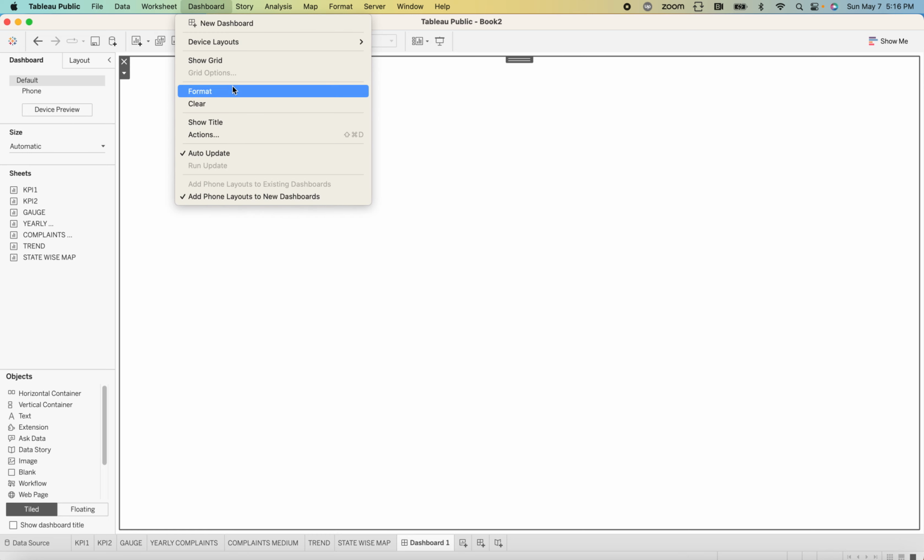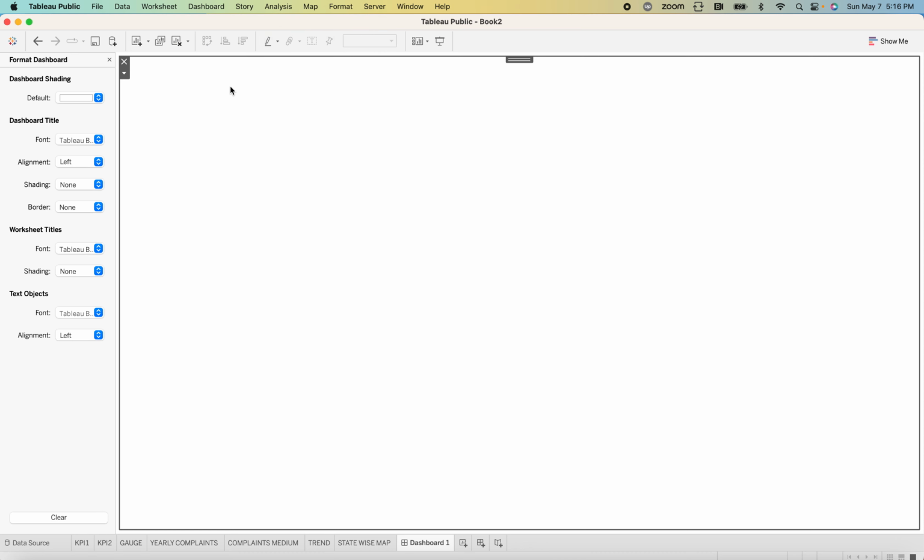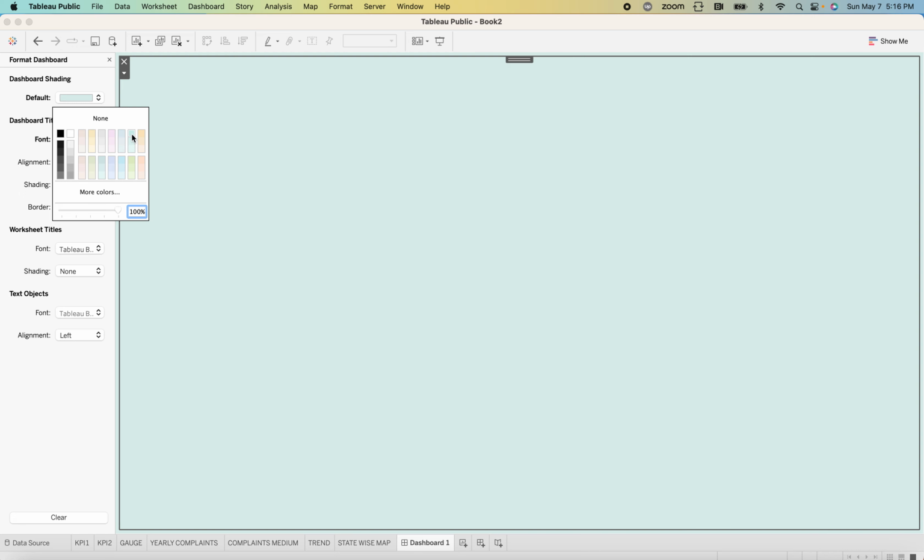So the dashboard, we can format the dashboard here, like the shading. Let's try something like this. This will not be bad because I want to do something very simple, right? So this should be fine. Okay, this shading, let's keep this shading, and again, you can choose whichever shading that you want to. I think I'm fine with this, so I'm going to keep this right here.